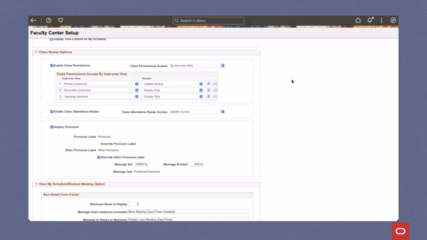Under the class roster options, earlier, as you remember, we saw two buttons, the class permissions button and the class attendance roster button. Those buttons and what they can do or see are all controlled right here. So in this example, I've enabled both the class permissions and the attendance roster. And let's look to see the type of access that the instructors can have and you can set up.